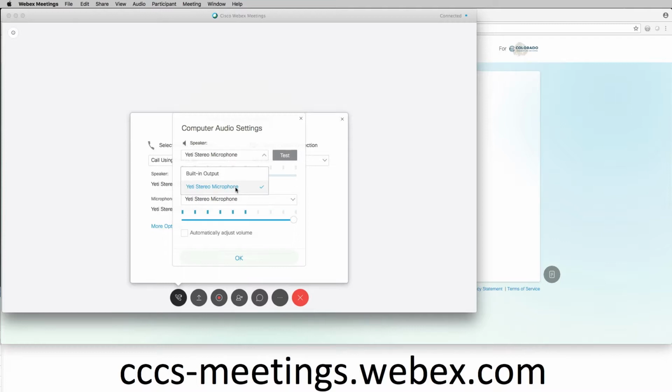for me because I don't want the output of the audio to come through my microphone. I want it to come through the speakers on my computer. So I'm going to choose built-in output. Now what we need you to do with this is test it, and when you click test, you should hear some chimes.